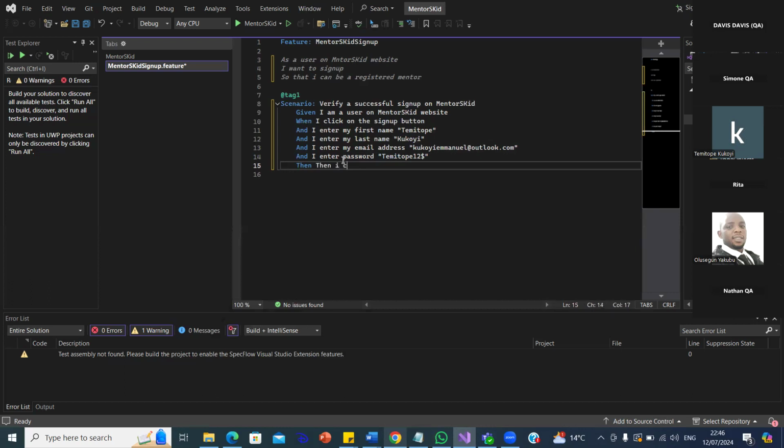What's the other type of button again? I've forgotten. Rita, can you remind me? There's this type of button. Sorry, what did you say? And I click on the mentor. I'm talking about those buttons. There are different types of button.